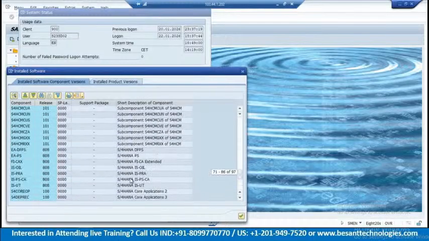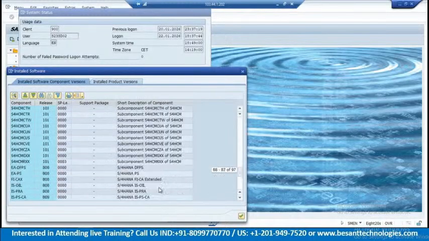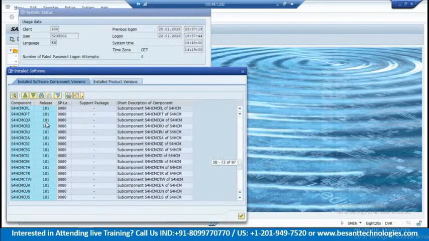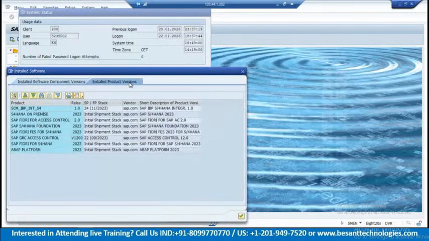Whatever components are installed in this system, all of those will be displayed here. Also, these are the release versions. In the installed product version, you can see SAP IBP is there. This is a standard demo system, so these many modules are there. In your production system, you don't see this many modules.